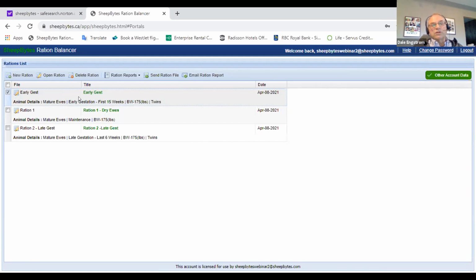But to make good use of the student accounts over the next 10 days or so, you want to save some rations in there. And if you do, as a student, save it into your student account. If you subsequently buy the program within a certain time frame, then it'll have these rations here for you. So you haven't lost your student work, so to speak, if you do subsequently buy the program.